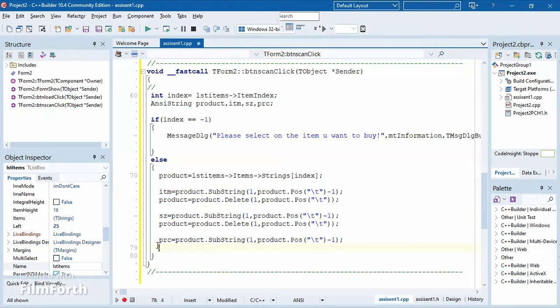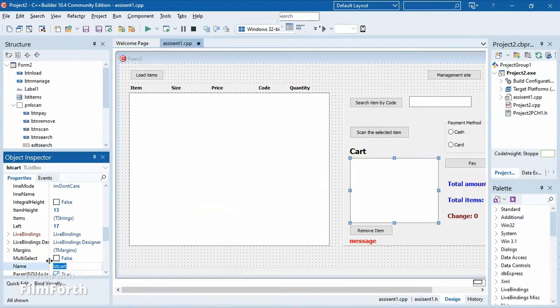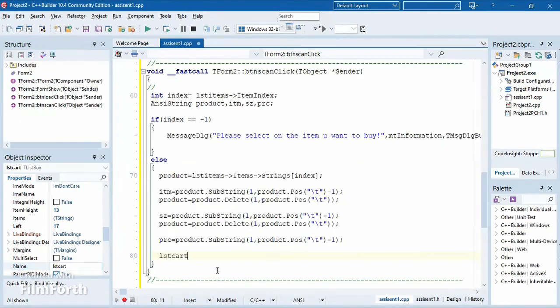Then we'll continue. What is it that we have to do next? We have to add it to the cart, right? We have to add to the cart. So how to do that? We need the name of the cart. This one, copy, we paste, point to items, point to add.